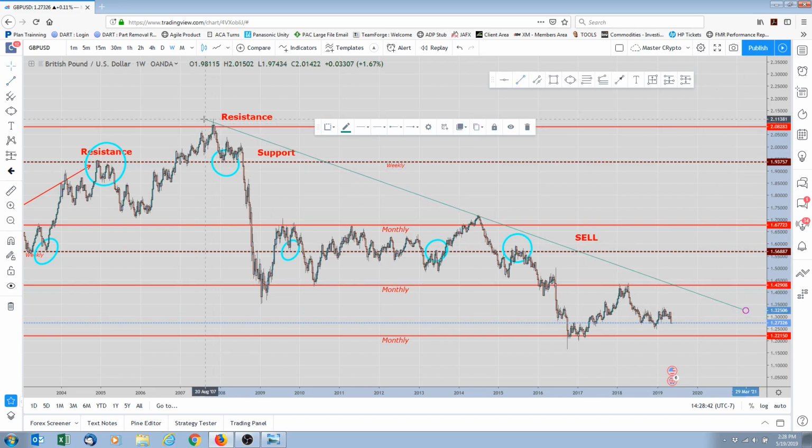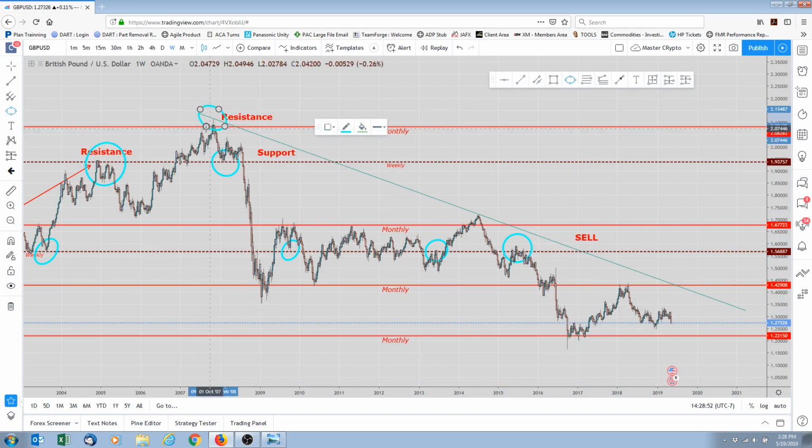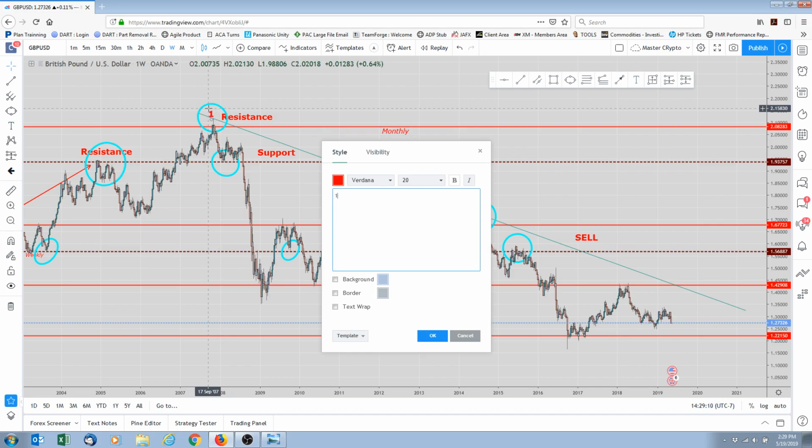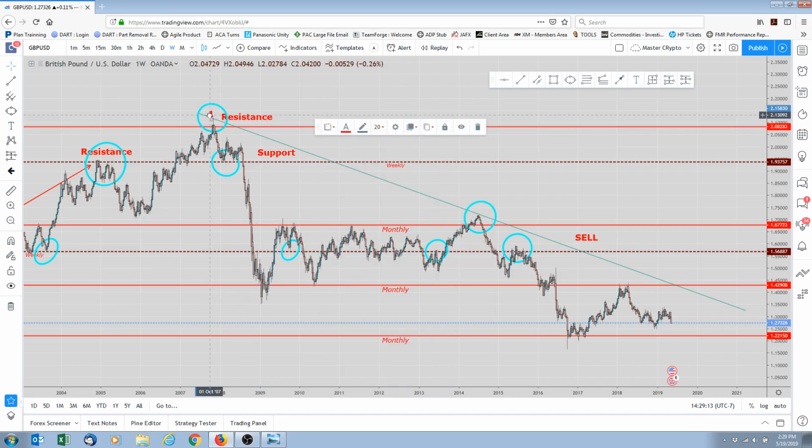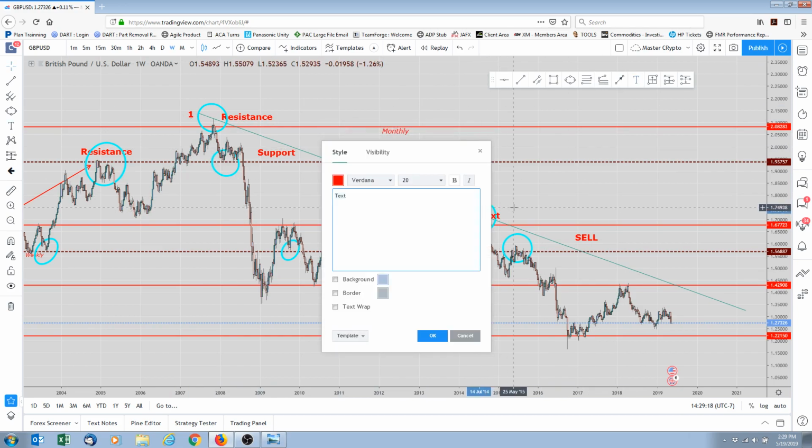I want you to look for instances where, see how price touched right here? Price also touched right here. All you need is two areas, so 1, 2. Let me draw that in. Let me just put a 1 here. You need 2 points. That's 1 point right there. Another point here.